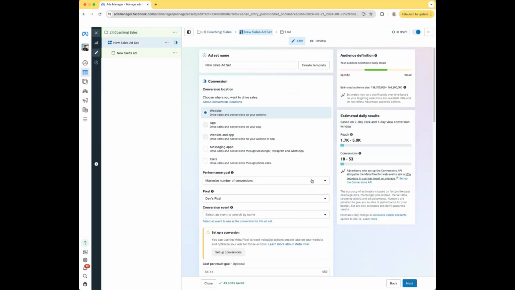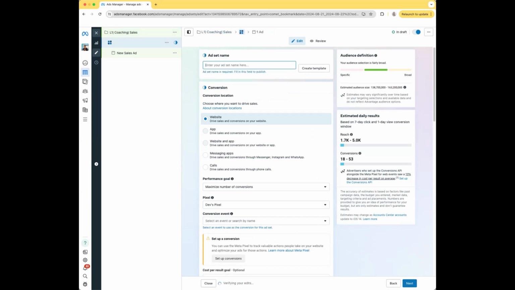And this is going to take us to the ad set level. So the first thing we want to do is name the ad set. But since we always name the ad set the name of the audience that we're targeting, since we don't have that yet, we're just going to leave this blank for now. And then we're going to come back and put the name of the ad set in there.